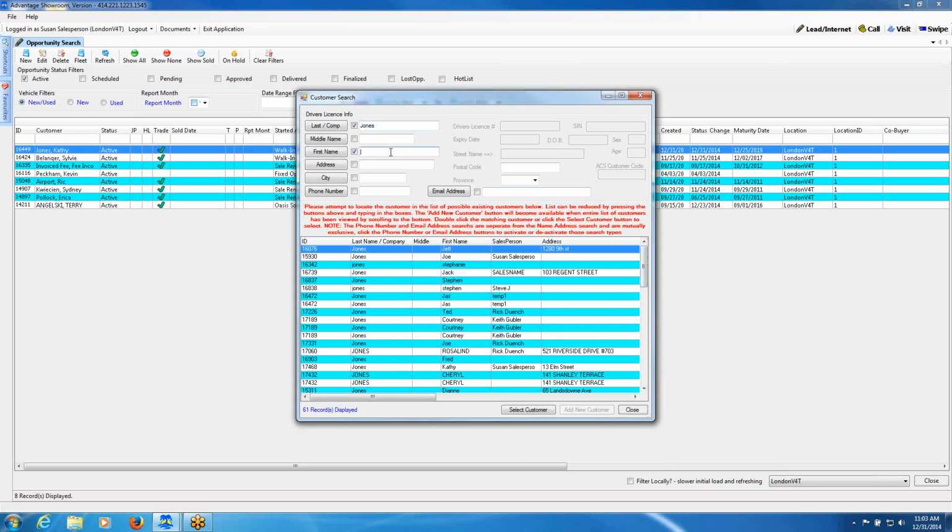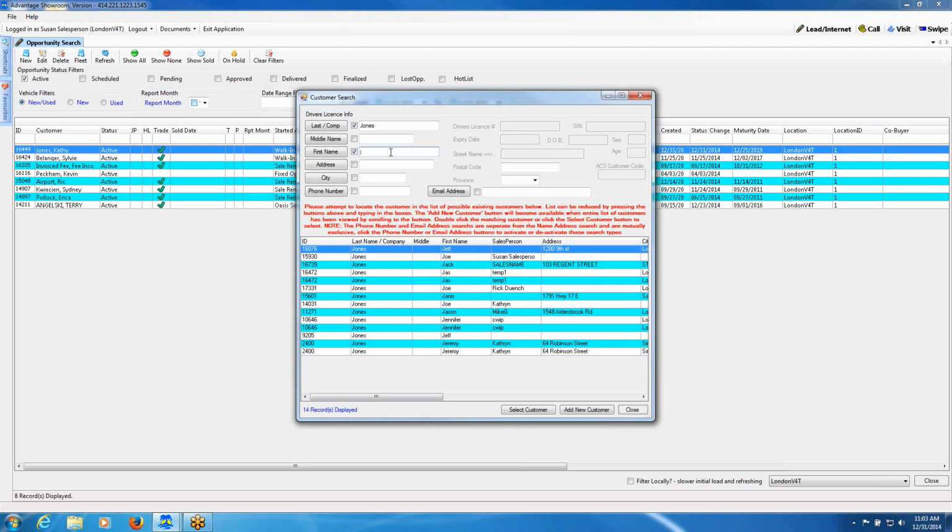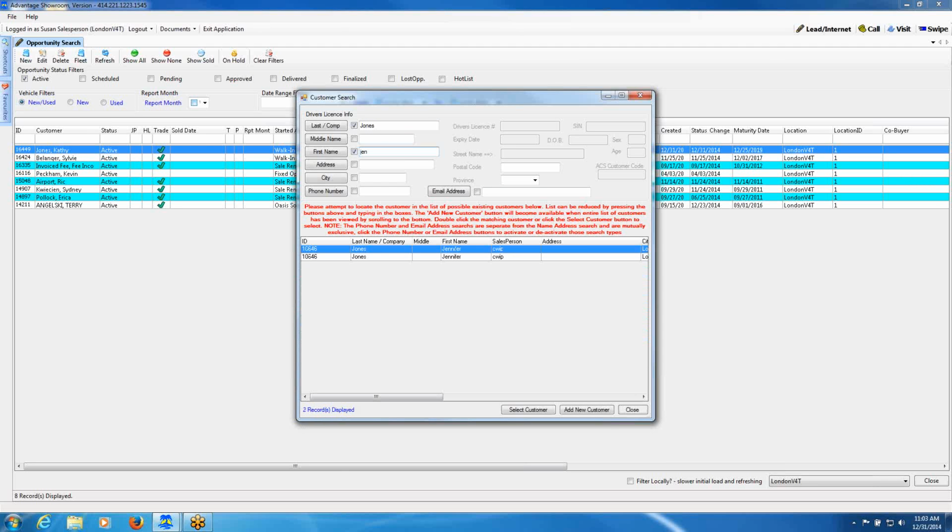we could go here and start typing in the customer's first name. So we typed in J-E-N. You'll see here we've already got a Jennifer Jones. If we thought it was the same person, we could go over here and look at the information. There are some phone numbers, but there's no actual address or postal code or any other information. So it may or may not be the customer.